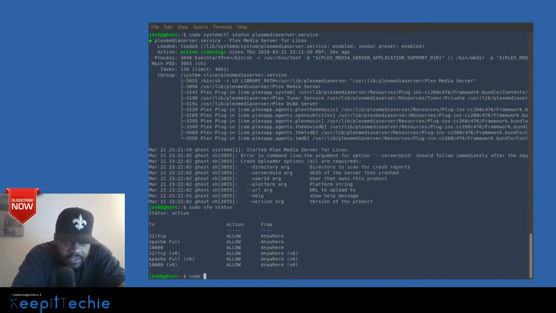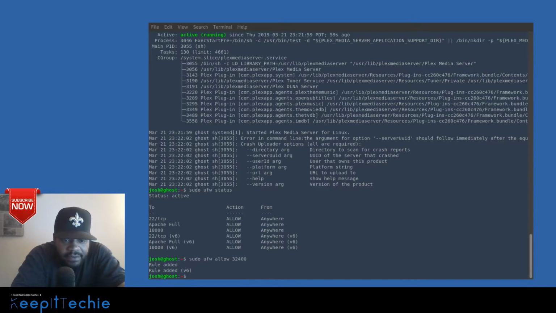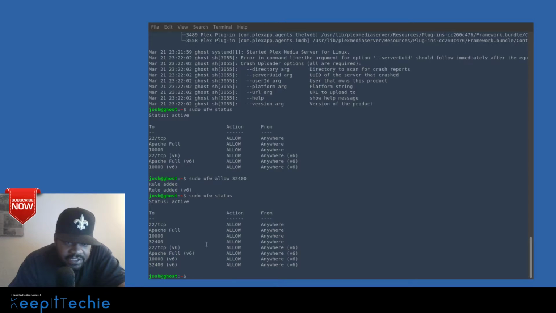32400. So we can go sudo ufw allow, and this will allow all connections to that port. So it's 32400, and you can just press enter on that, and it'll add that rule. And we can check the status again on UFW, and as you can see, that port is open now, and it allows TCP and UDP traffic to go through that port. So we are good to go.